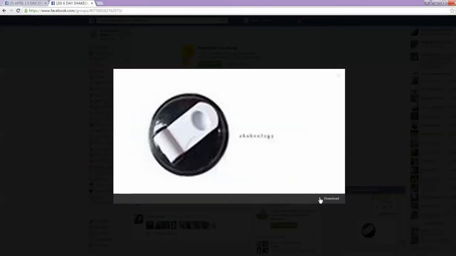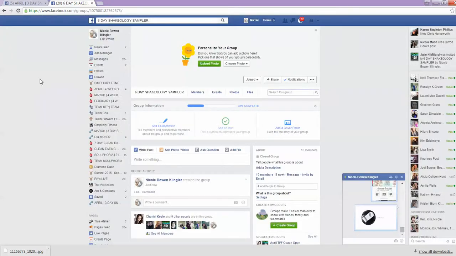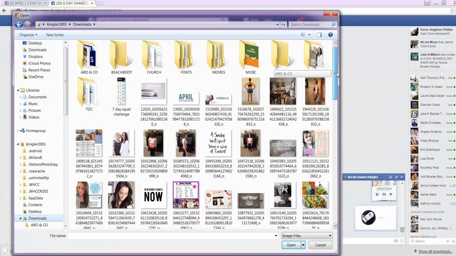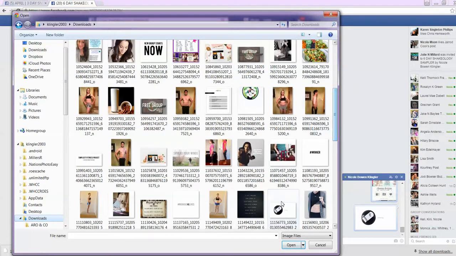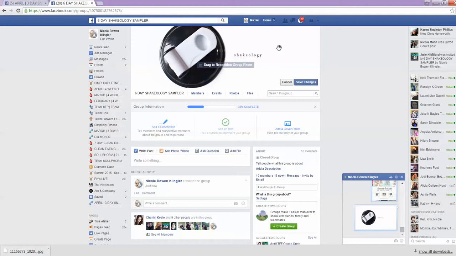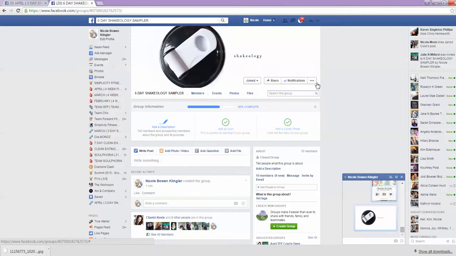Okay, so I'm just going to save that to my computer. This is actually one I just used for Instagram, and it already says Shakeology on it. I'm probably going to change it for this group, but this is just to show you what you can do. You click upload photo and navigate to wherever you saved that photo. Let's look for our little Shakeology one. Then you can drag it around and make it fit. Like I said, it's probably just a temporary one. Then save. And then it wants me to add a description.